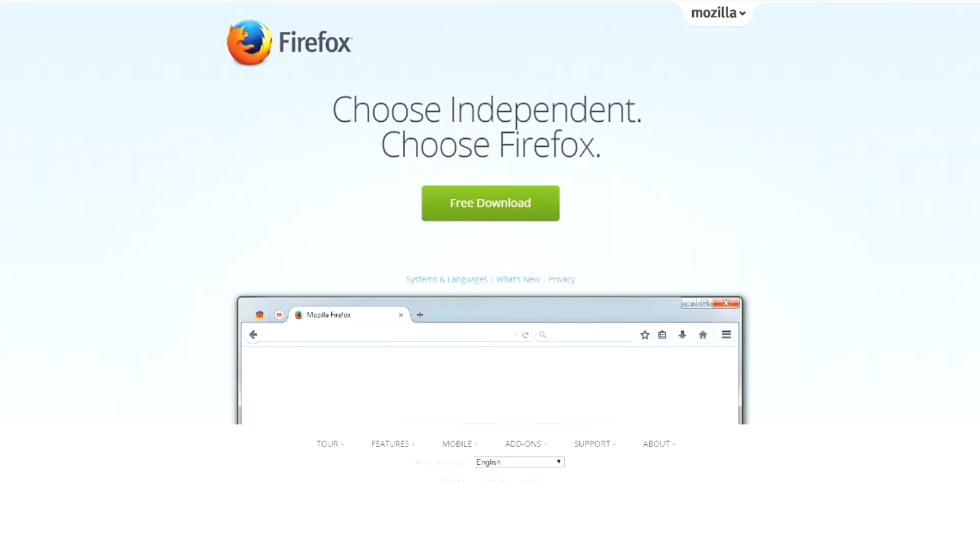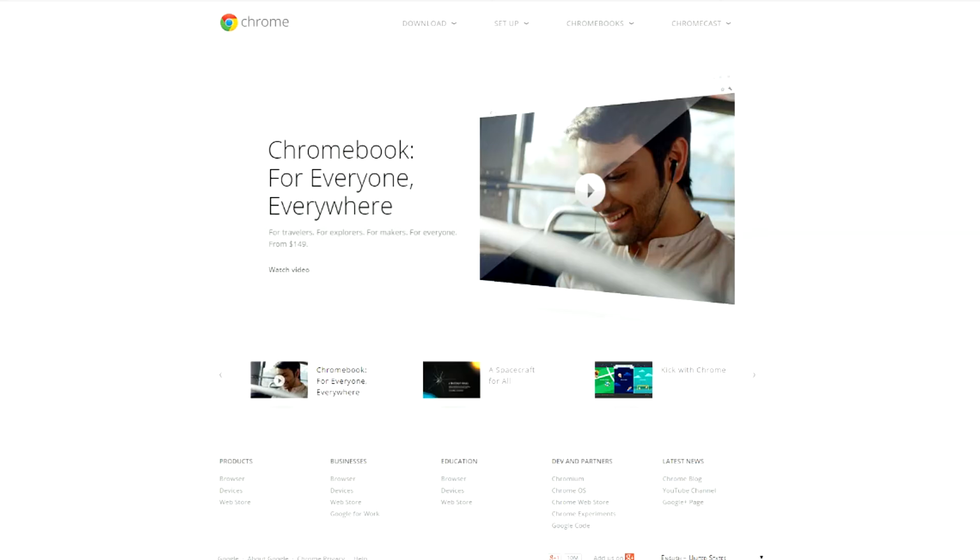Alright, the next thing I do is install either Firefox or Chrome. Either one. I usually use Chrome, but whichever one you're using, you usually do one of those.